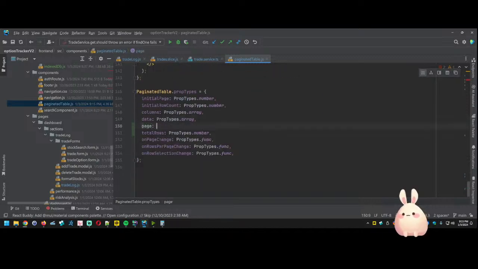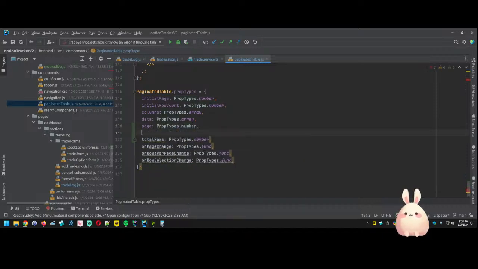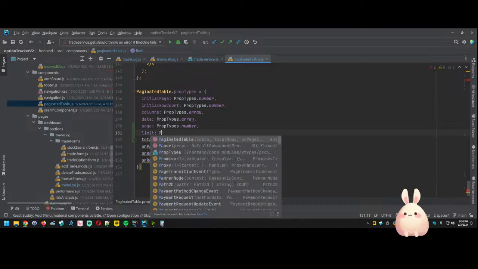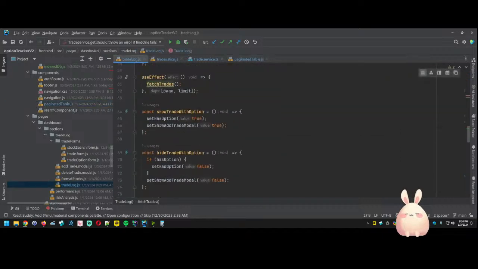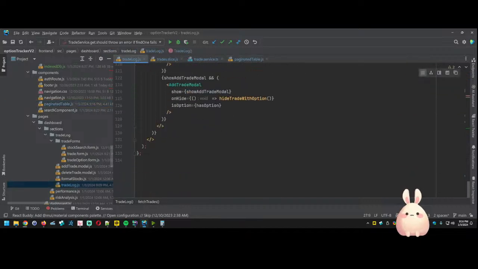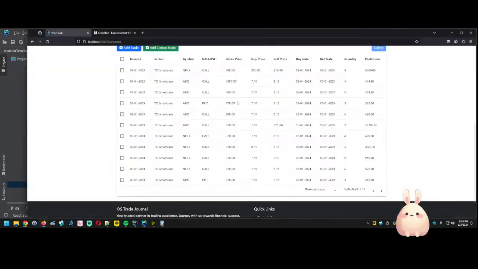So we do a page prop types of a number. Then the limit is also going to be a prop types of a number. We just keep expanding this and expanding this. And then up here, we need to pass in the page and the limit. We no longer need this, but we can have page, limit. So we got rid of 2, but added 2.